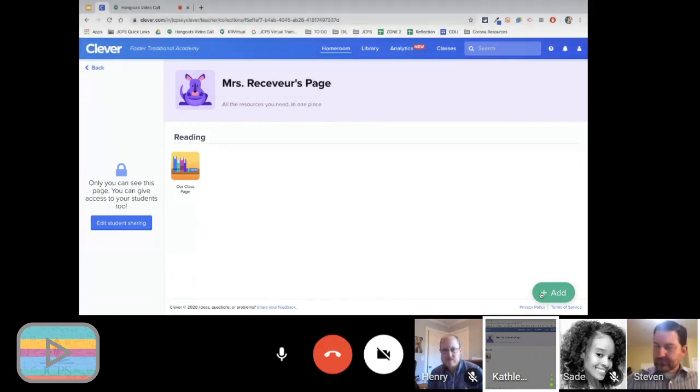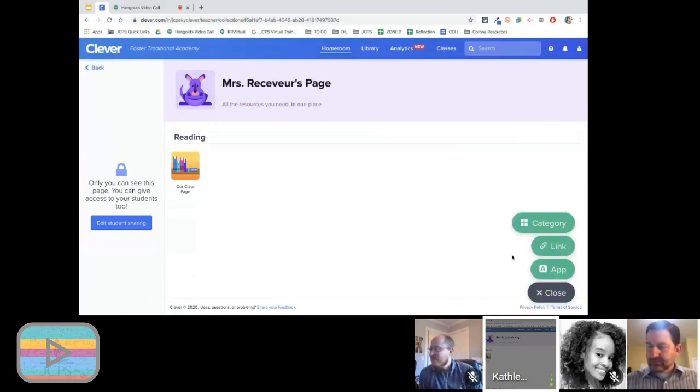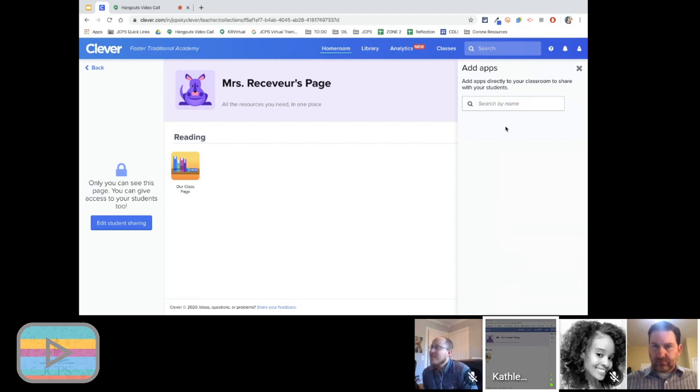Yep. You got it. So now that I've added a link here, I also know that, man, we use iRead a lot. So I want to see if I can go to app and type in iRead. When I do, I notice nothing comes up.